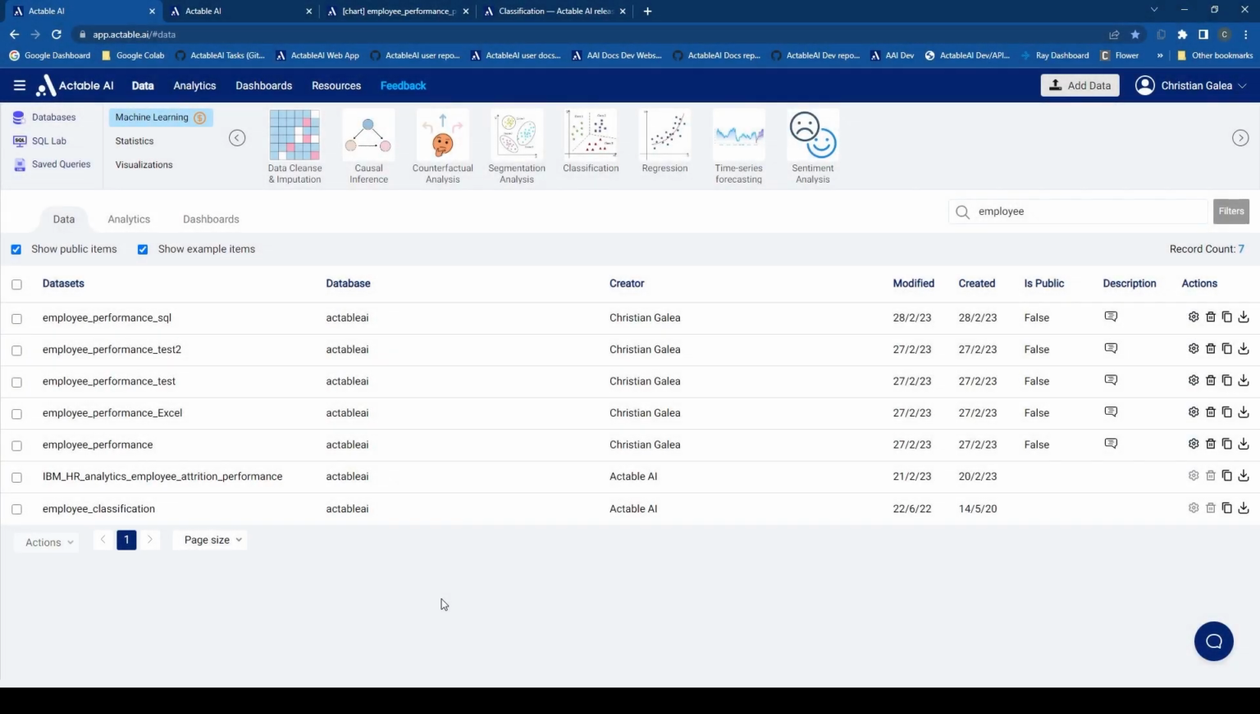Let's say we would like to predict the performance of an employee. This can be done in several ways. One of them is to predict whether an employee will be promoted or not. This is very easily done in Actable AI.